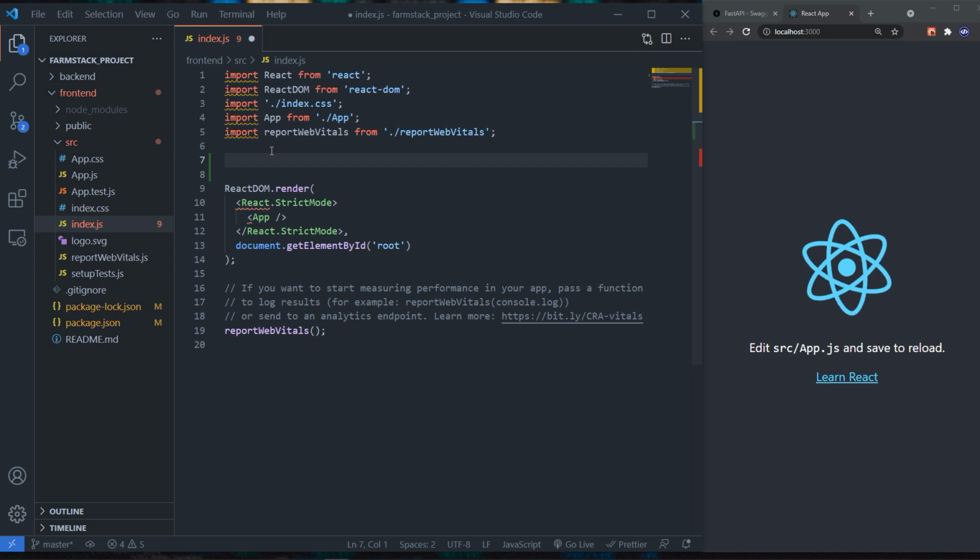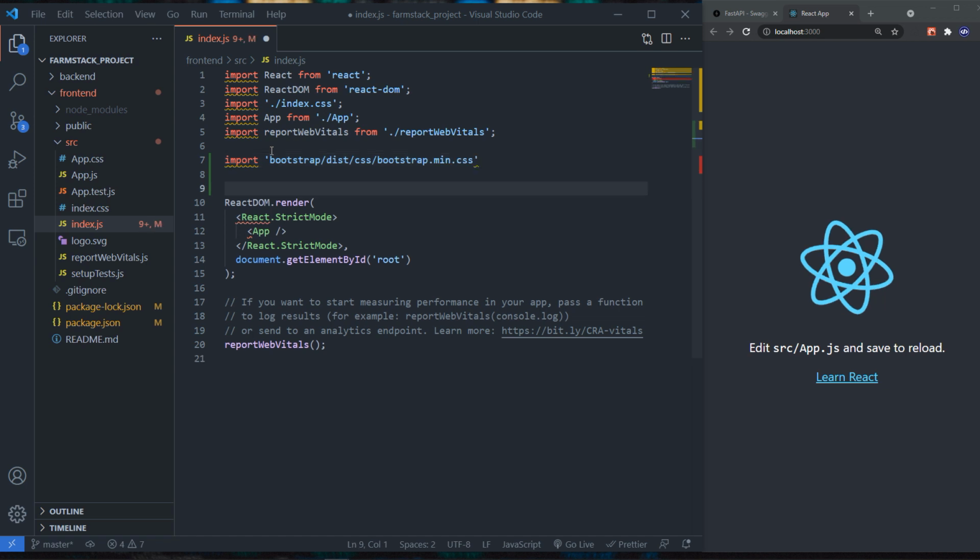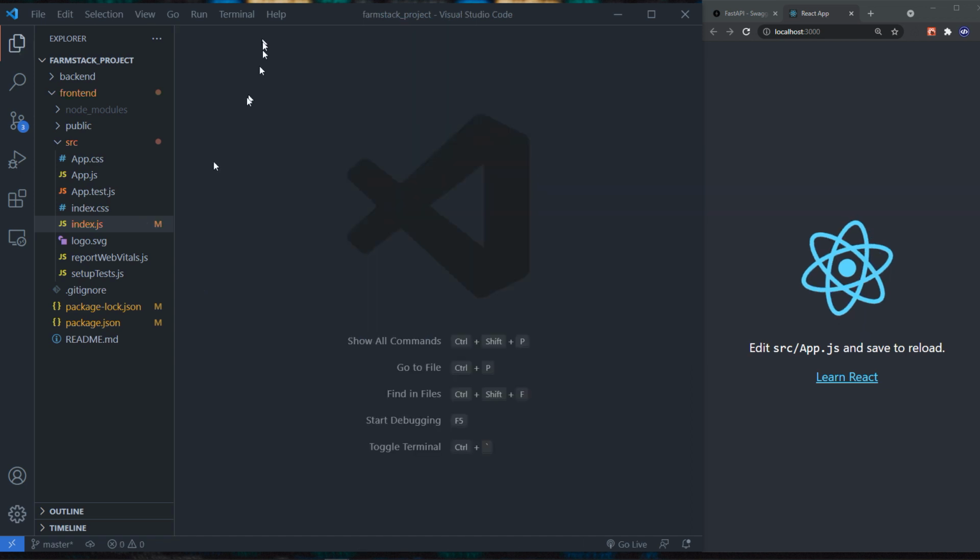And let's go ahead and import bootstrap/dist/css/bootstrap.min.css. All right. Just to import bootstrap, this is the first thing we need to do in index.js. Okay, and that's pretty much it for index.js, which is the main entry point for our application.